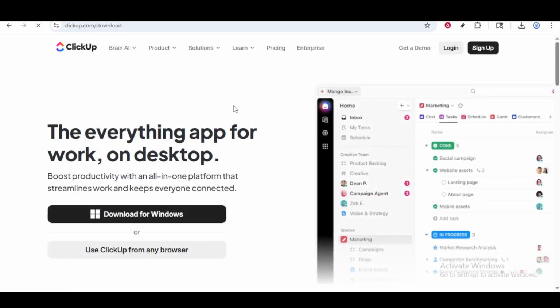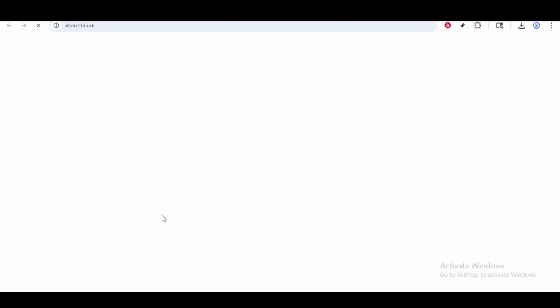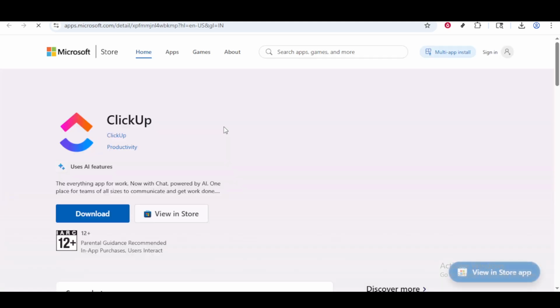After clicking on Mac and Windows, you'll be presented with options for both Mac and Windows. Since we're focusing on getting this app on Windows today, you'll want to click on Download for Windows. This link initiates the download process for the ClickUp installer specific to the Windows operating system.